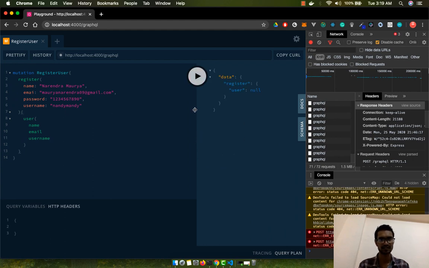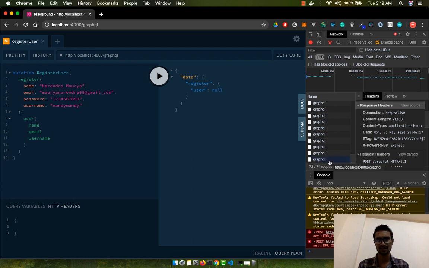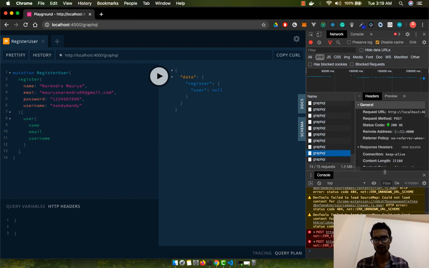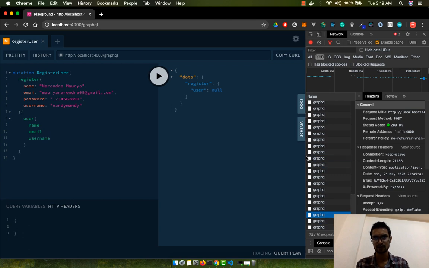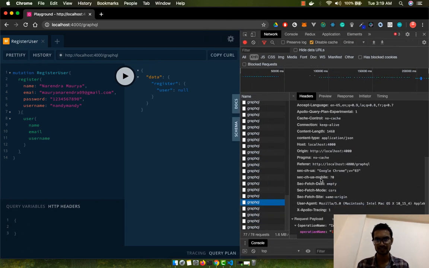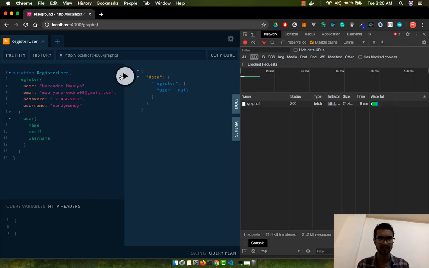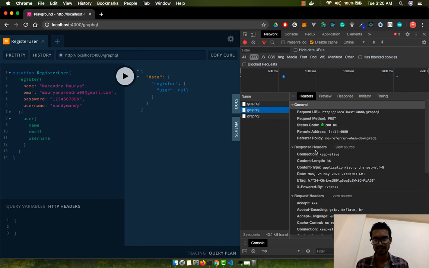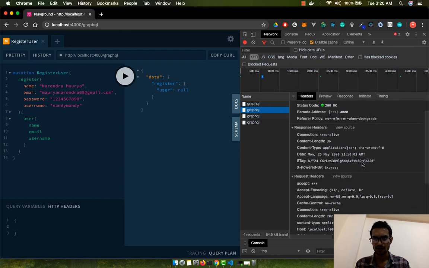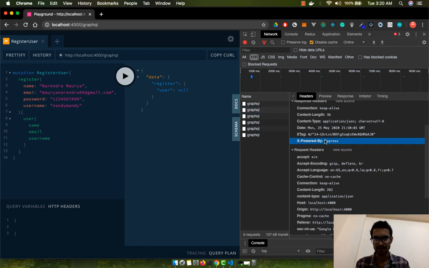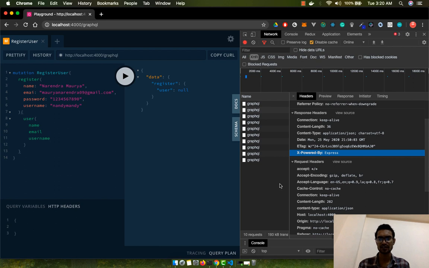So if I run that, you can see register user is equal to null. I didn't want to show you this. I wanted to show you this part. So if you go ahead and expand this part, you can see there's a header. Let me quickly clear and rerun that query. We are getting nothing back, I know. But you can see there's an X-Powered-By: Express. So this is a header which we don't want to expose, and for that, I want to remove that header. The way we want to do that is simply by adding our remove script.